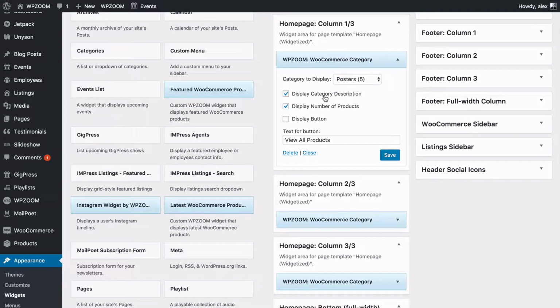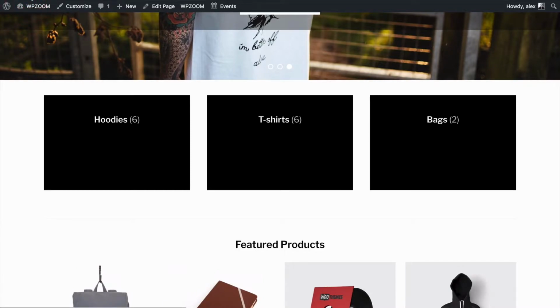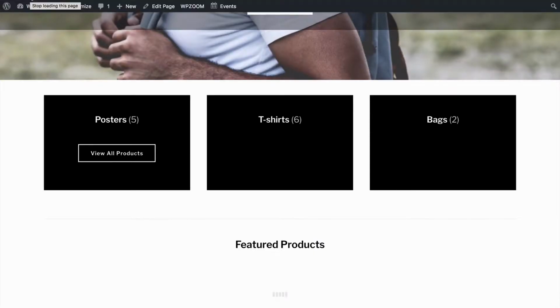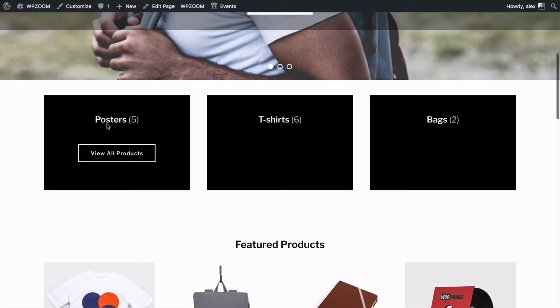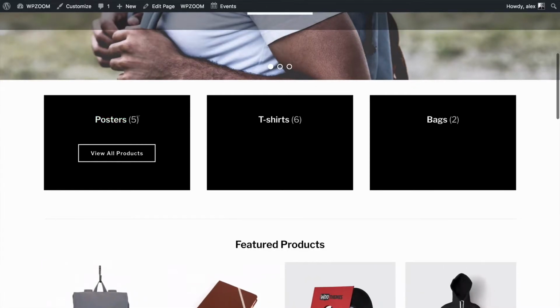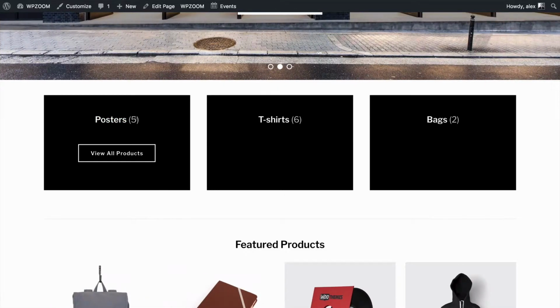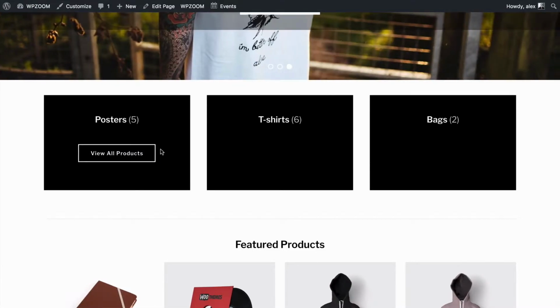We can choose to display a category description and also the number of products and also a button if we'd like to. If you have a button, then you can choose what that text is. So if I just save that, we can see what that looks like. I'll just refresh my homepage and we'll see that we now have posters added in. That's the category we just added, with the count of the number of items in that category and then a button for view all products.